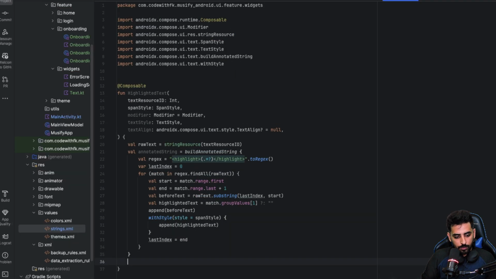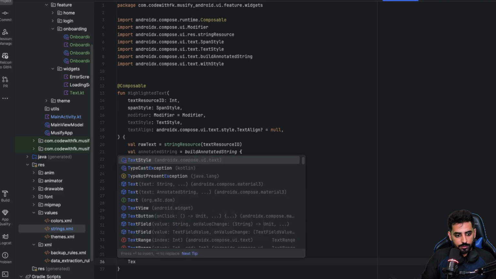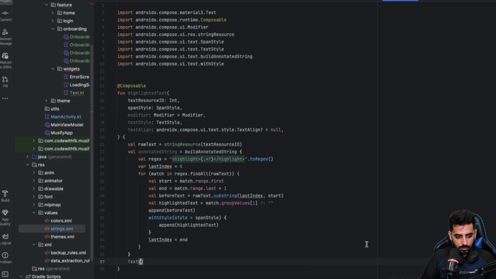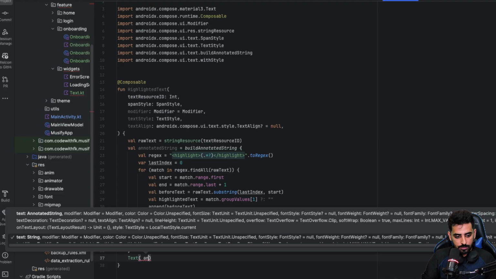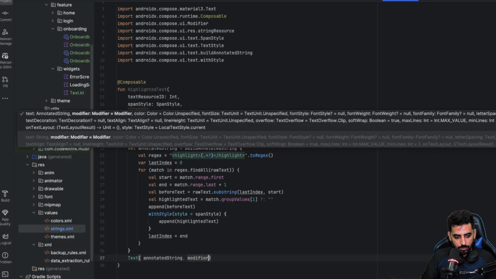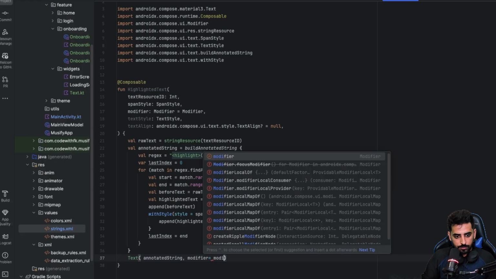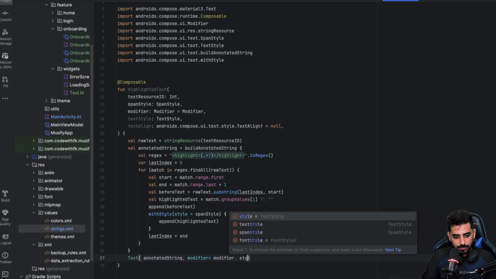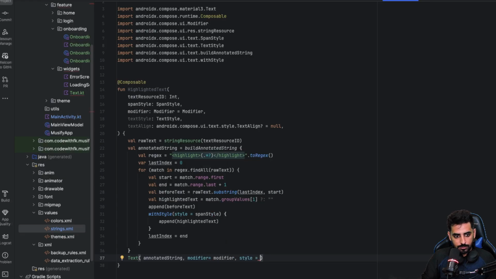Now over here what I'm gonna do is create a simple text, and over here we'll pass the annotated string as we have. We can also add the modifier equals to modifier. You can also add style to that as text style, and lastly you can also align that as well. So that's something that we'll do.